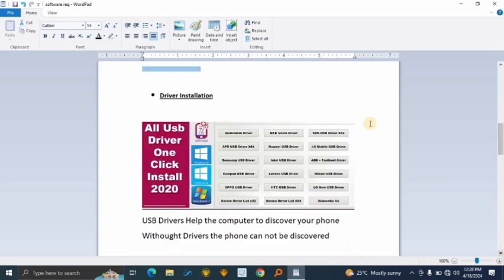The next thing that you need is driver installation. Once you have the computer with you, you are going to make sure that computer is ready to start unlocking phones, and by doing that, you're going to need to install drivers. Drivers are particular software that will help you connect your phone to the computer. USB drivers help the computer to discover your mobile phone, and without drivers, your phone cannot be discovered. If you don't install these drivers on your computer, the moment you connect your phone, the computer will not discover it.